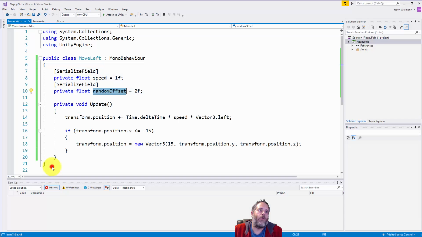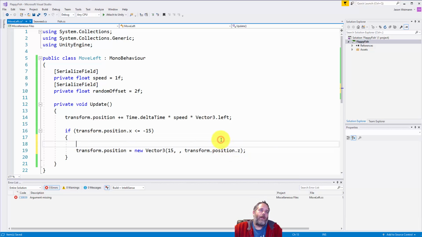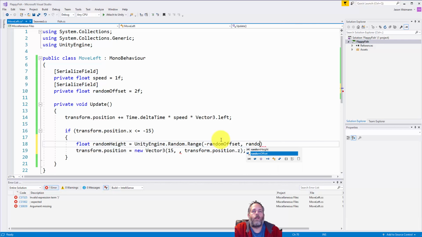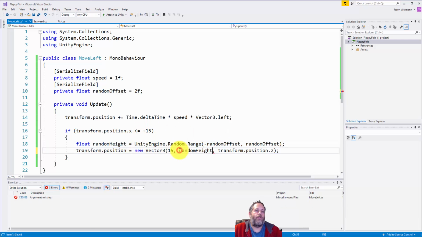To do that, we're just going to not use the transform.position.y. Instead, we'll pick a random position. So I'm going to delete that, and I'll do float randomHeight equals UnityEngine.Random.Range, and we're going to go from negative randomOffset to positive randomOffset. And then we'll just pass in randomHeight for the new position.